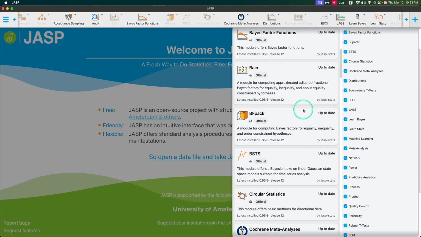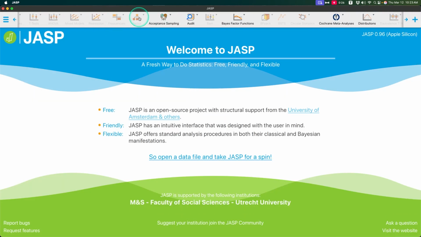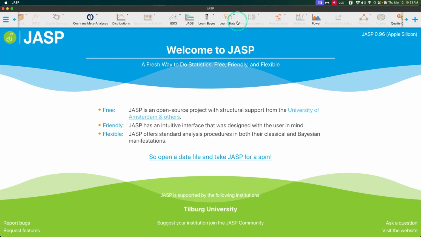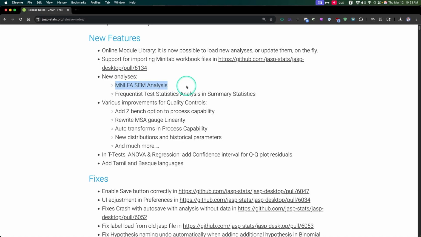So good. In any case, I was looking for the SCM and I think I would have to open up data to get it into here, or it's under here. It's either under the SCM or it is under the factor. And what I mean is this new MNLFA SCM analysis. The other new analysis is frequentist test statistic analysis in summary statistics.